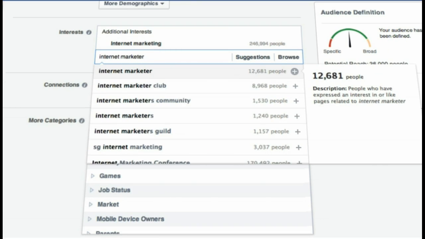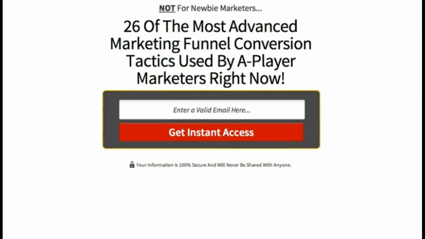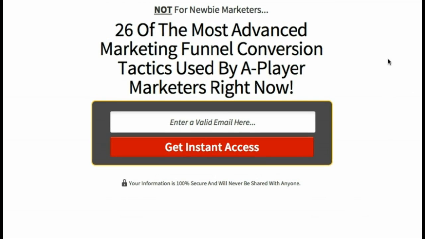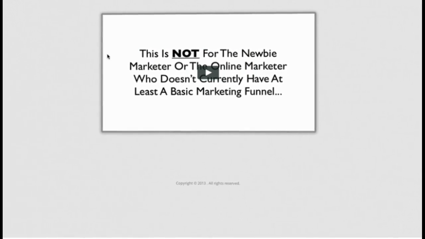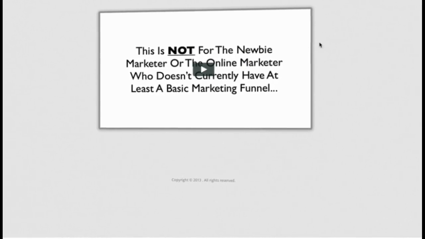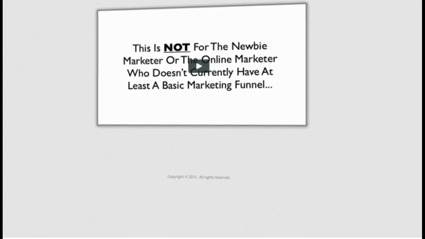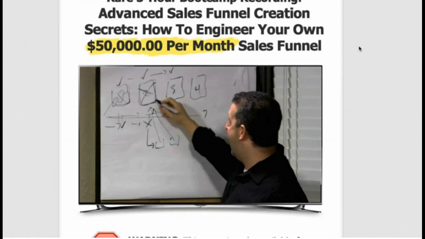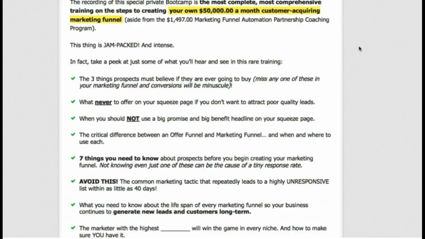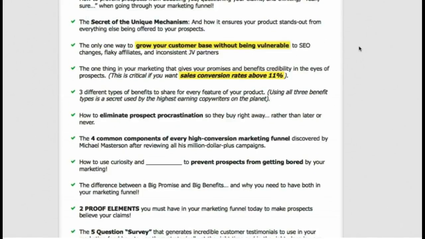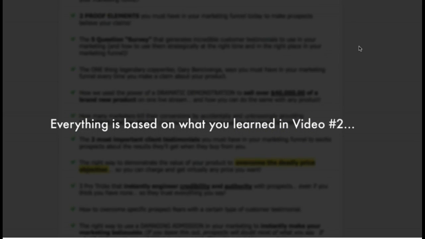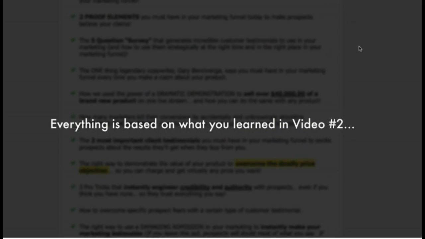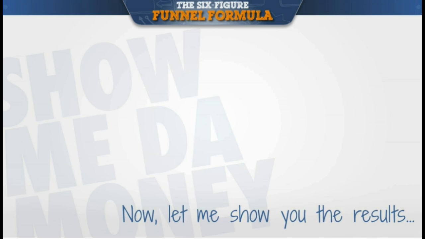Now, when people clicked on the ad, they came to this ultra simple traffic captivation page. The visitors who entered their email were then brought to this customer captivation page. Those prospects who took advantage of this offer were then brought to this reverse add-on offer. And I'm going to stop there, and I'll tell you why in just a second. Now, there's nothing incredible going on here, right? I mean, everything is based on what you've already learned in video 2. But let me share with you the results.